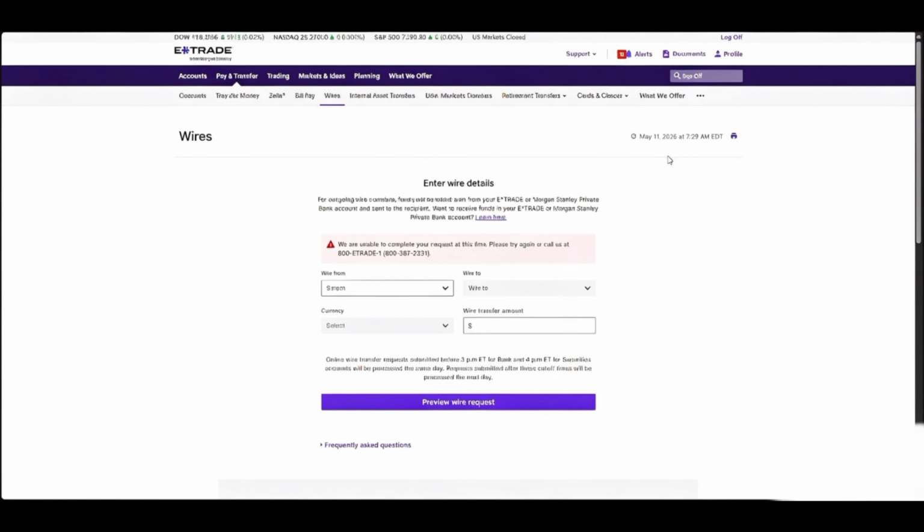Be precise here to ensure that you're transferring exactly what you intend to. Double-check all the details, including your bank information and the transfer amount, to ensure accuracy. Mistakes at this stage can cause delays, so take a moment to review everything.